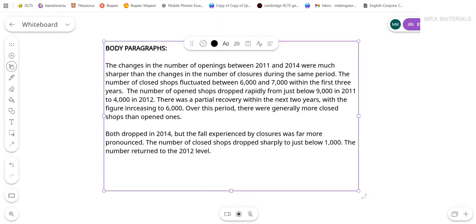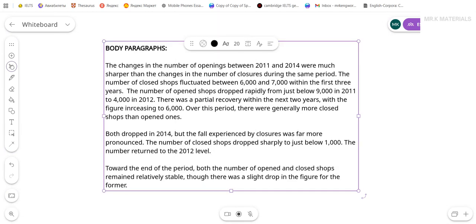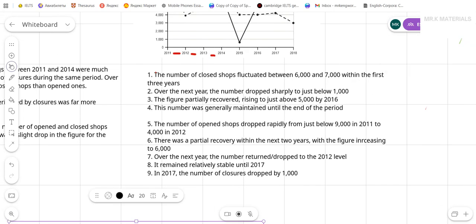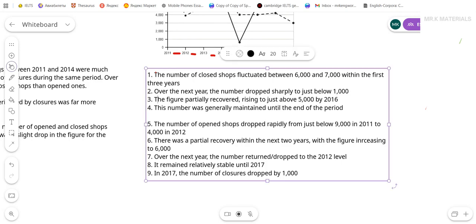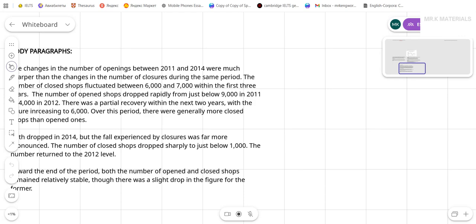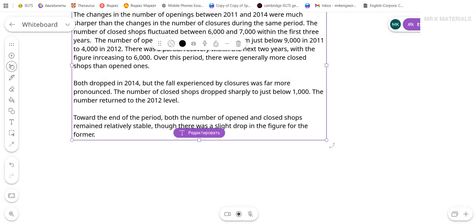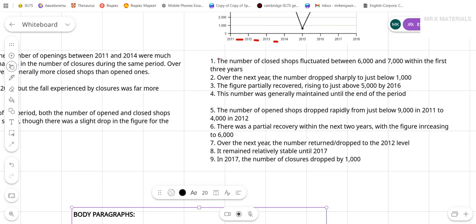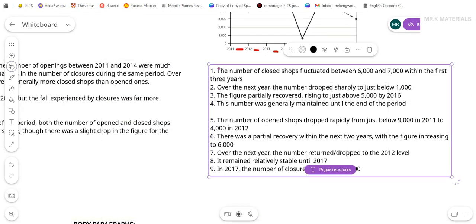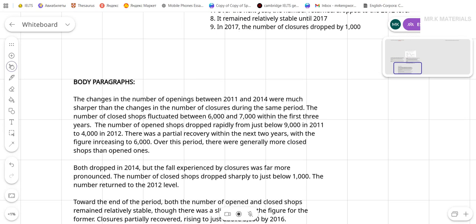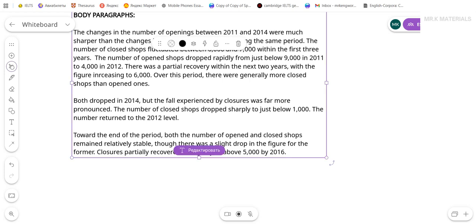Okay, let's go ahead here. It's going to be a new paragraph. Okay, it's here. Now, to prove this, let me take first closed shops, the figure. So I'll have to change this word, the figure. I cannot leave it in the essay. Okay, I'm going to say closures partially recovered. All right, and the next one, about being maintained. All right, this number, then I can keep it. I can say this number because I'm talking about 5,000. 5,000 is a number. All right.